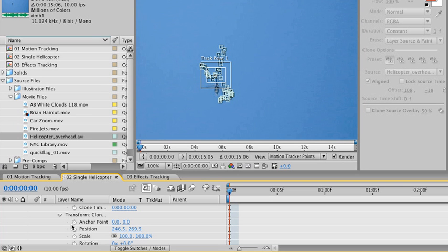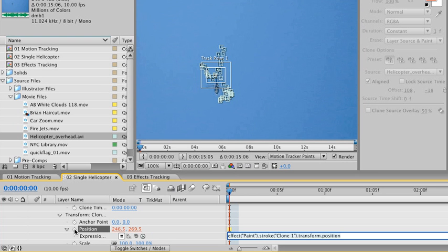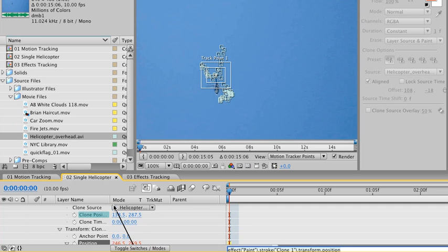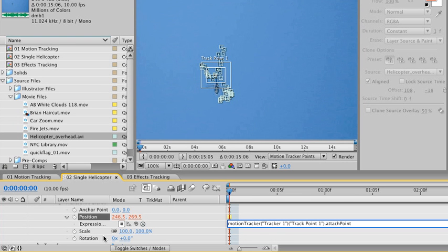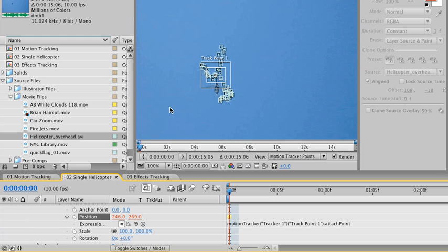We'll hold the Option key down or the Alt key on a PC, then click the stopwatch for position, creating an expression. Then we'll simply drag the pick whip up to the attach point for the track that we've just made. Once After Effects fills in the JavaScript for that expression, we'll use Enter on the number pad to accept it. You won't see it here in the layer window because we've got the view set to motion tracker points. In order to see the paint clone now tracked to our track point, we need to view the brush strokes.